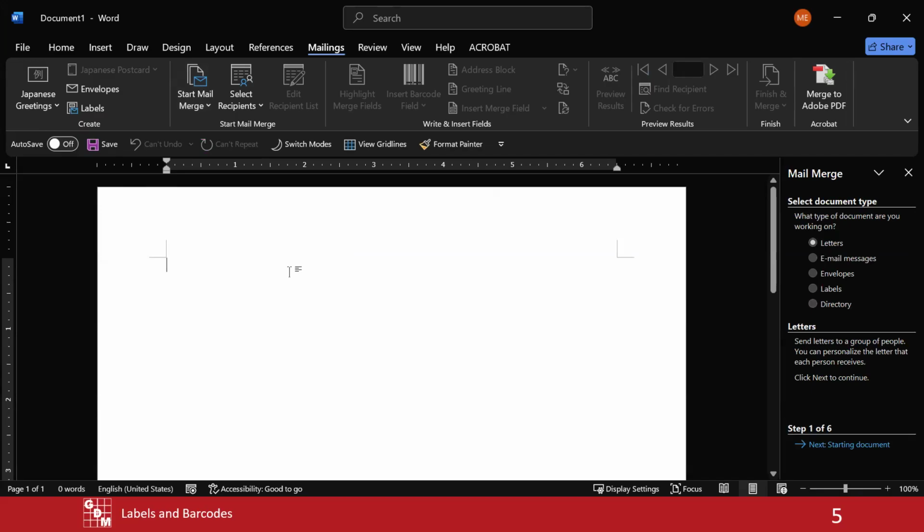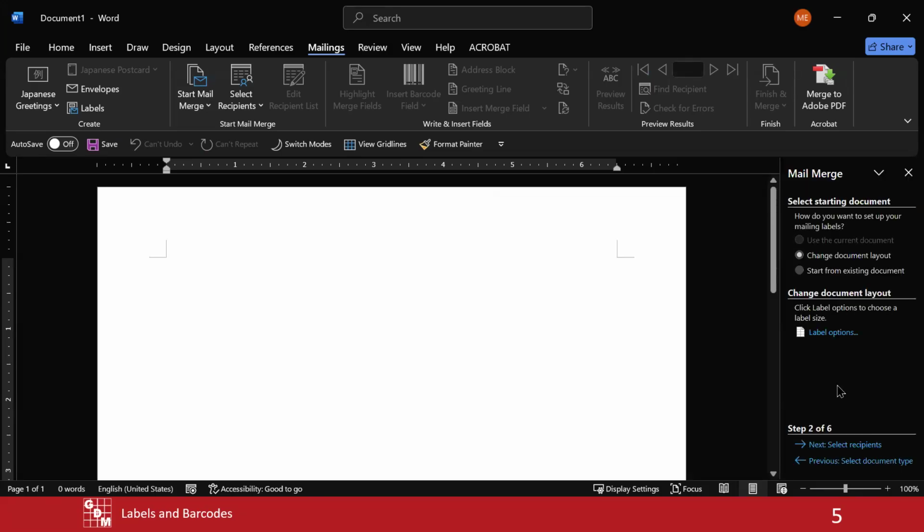Kind of foolproofs it for me a little bit because over here on the side, it has the step-by-step. So I can't get off track. I can't get ahead of myself. I'll just follow the steps that Word tells me to do. That keeps me going. So it'll just ask me questions and walk me through it. So first question, of course, is what am I creating? I'm creating labels today. So next is how do I want to start?